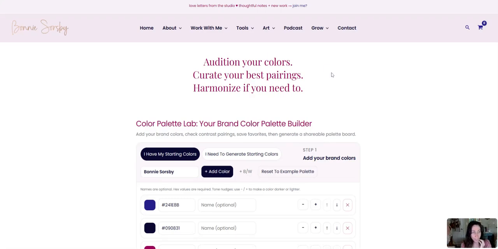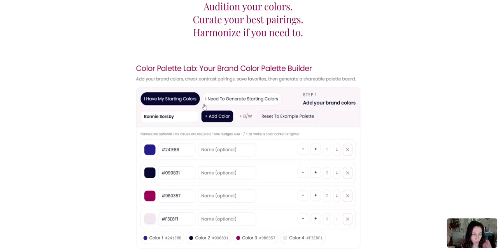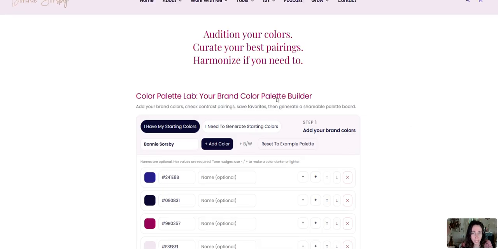Hello. So this is the color palette lab. I want to just show you what it's capable of, talk a little bit about the thought process behind it, and maybe how it's evolved. So, two options when you start.